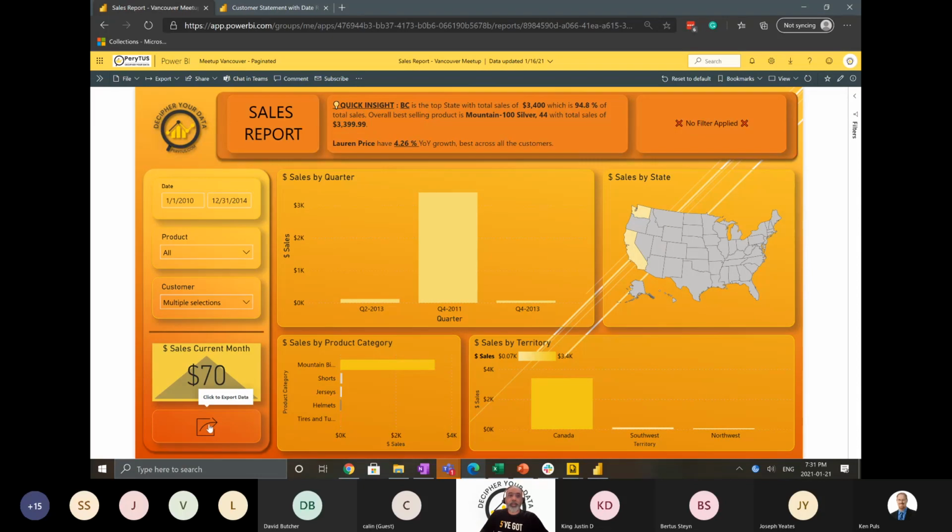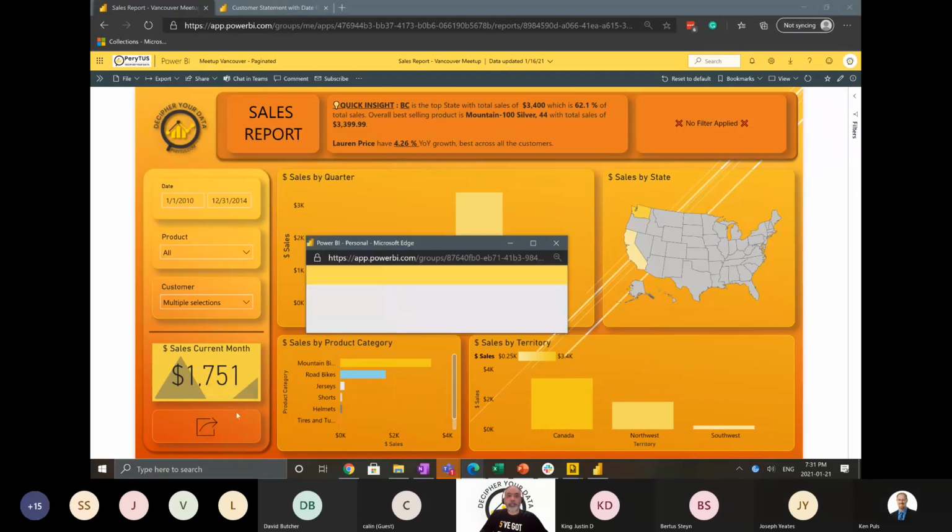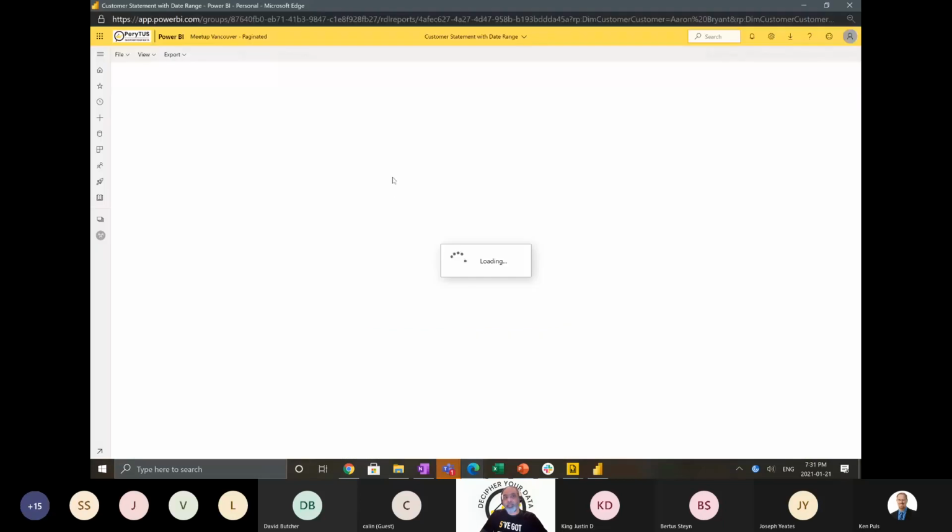So I say on click of this, whatever my selection is made in there, send the parameter to the paginated report and export it out. So I already selected, let's say, 3, 4, or 5 customers here. Of course, my report is slicing and dicing based on that. And now I want this to be exported out. So I click on that button, and what it does behind the scenes, I will show you how I did it, but I just want to show what the result looked like.